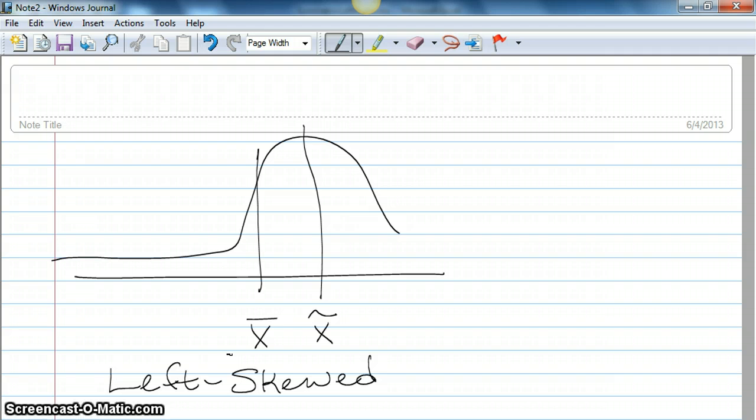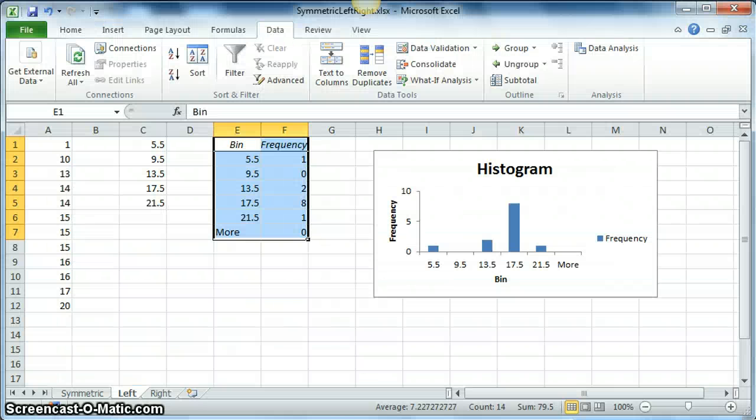Another way that people will often remember what direction the skewing is, is by looking at the tail. But if you don't have a graph and all you have are the summary statistics, when you notice that the mean is less than the median, often you're dealing with a left skewed distribution of values. And we can verify that now by generating the summary statistics for this data.